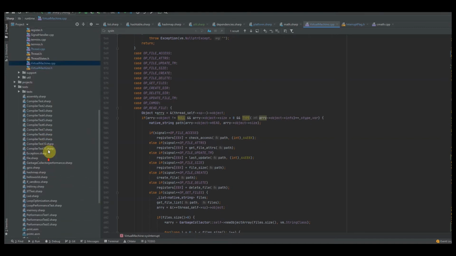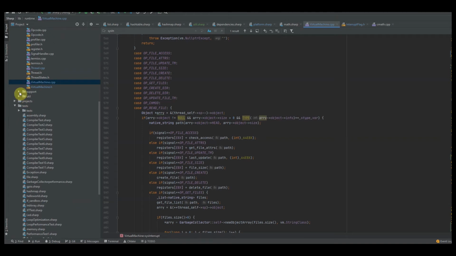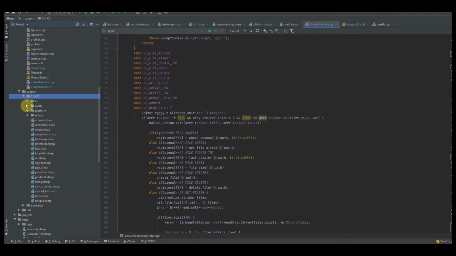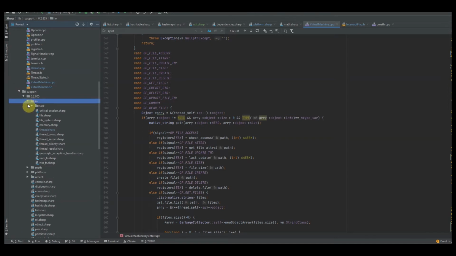Let me go back to my standard library support, at 8205. Finally, we're going to start talking about my multi-threading system. Now, I have two main ways of doing things in my multi-threading system. The first way is, well, before we get to that, let's talk about the file system first.